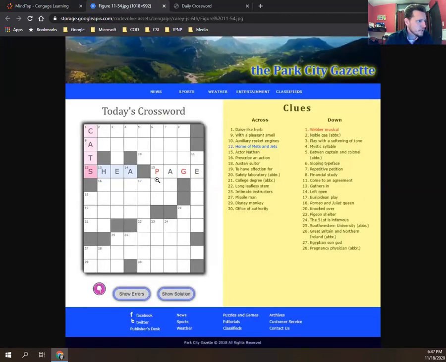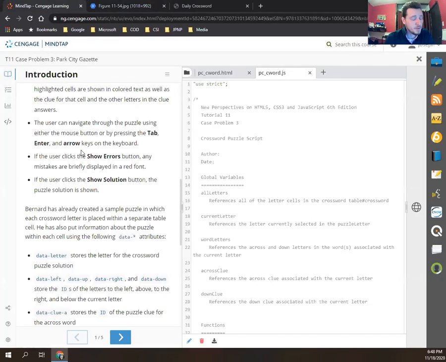If you click the Show Errors, what is 15 across? 15 across is actor Nathan. Yeah, it's not Nathan Page, it's Nathan Lane. And so the P and G is incorrect. At least I believe that's who that actor is they're referring to.